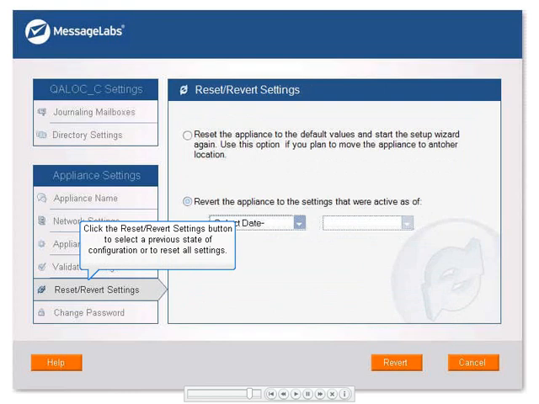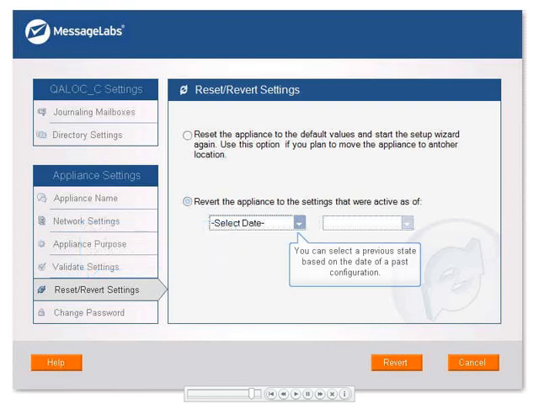Click the Reset Revert Settings button to select a previous state of configuration or to reset all settings. You can select a previous state based on the date of a past configuration.